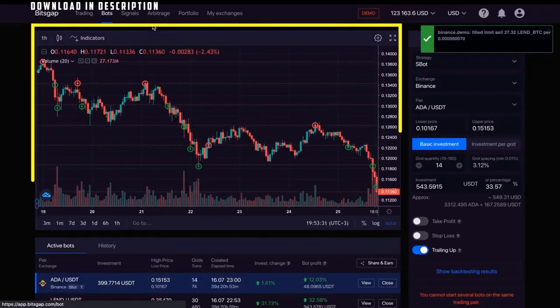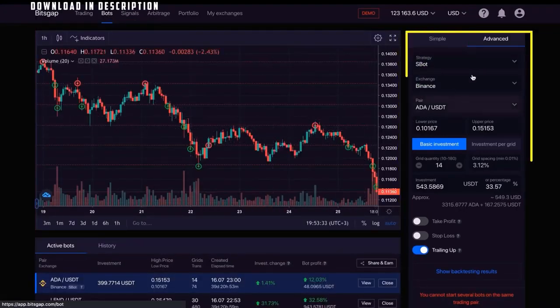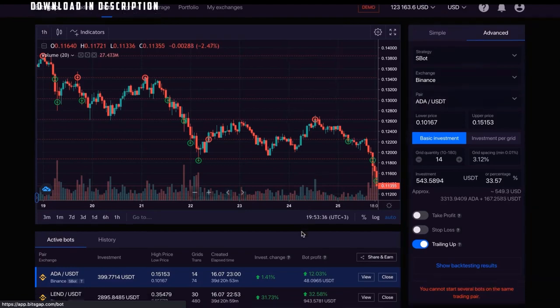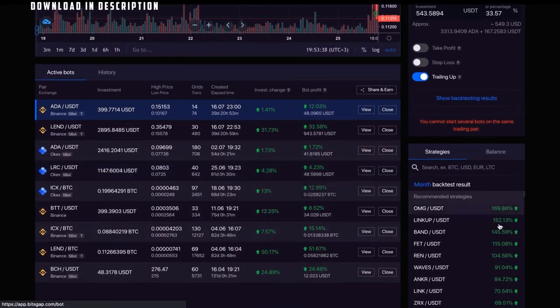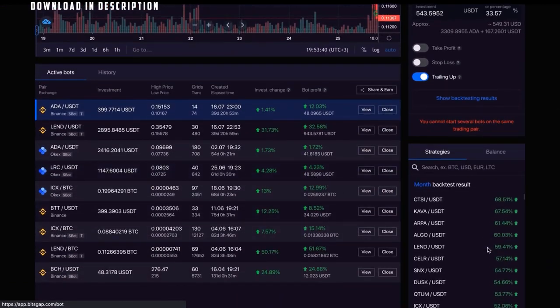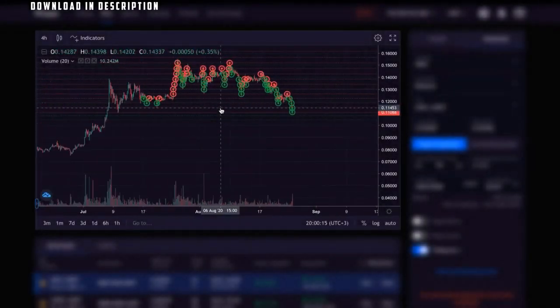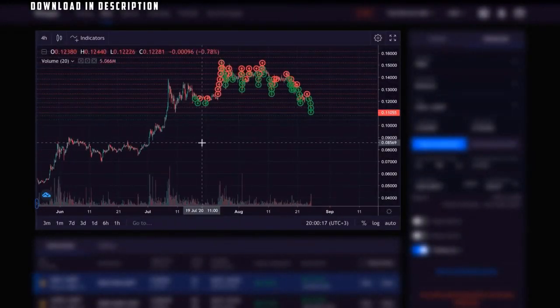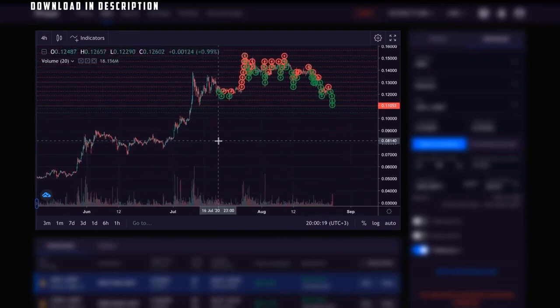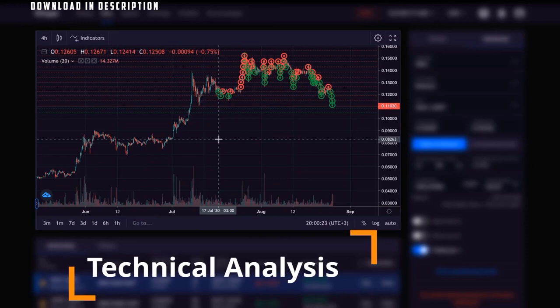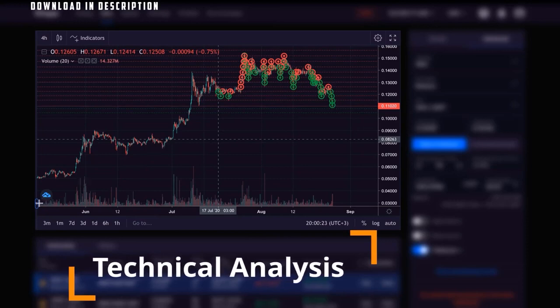A trading dashboard with a chart, bot's configuration panel, currently active strategies, as well as a list of recommended strategies based on backtest results are at your disposal. As we look at the chart, which we can easily zoom in and zoom out to better grasp current cryptocurrency's price action and its historical performance, this allows you to conduct a technical analysis using available instruments.